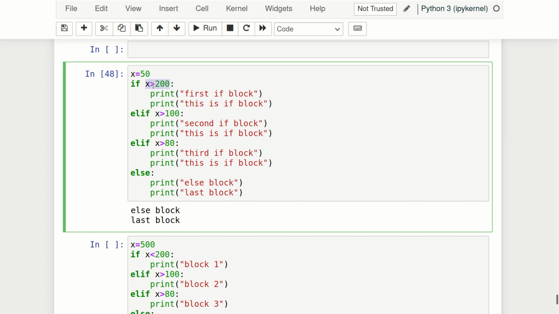But if this condition is false, do not go here, directly go to this block, elif. So this is all about: if this is true, then here; if this is false, then directly here. So I think this is false. X is greater than 200, it is false, because x is 50 and 50 is not greater than 200. So this is false, so these two lines will not be printed, and the control will go here.